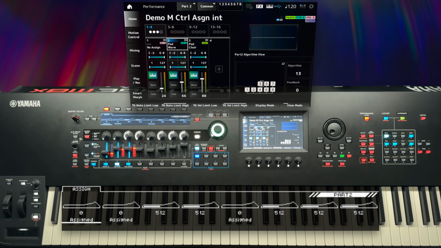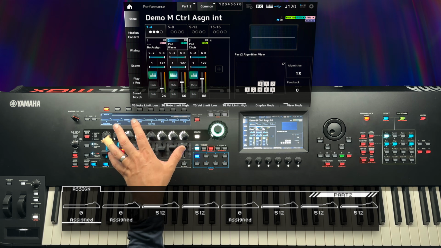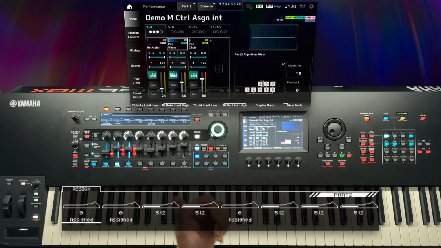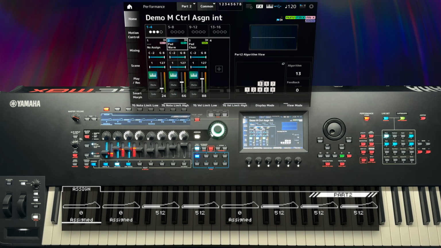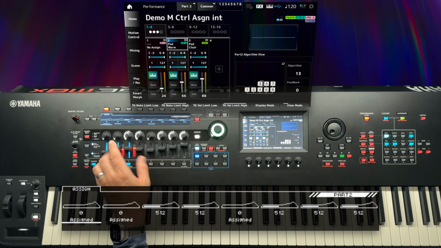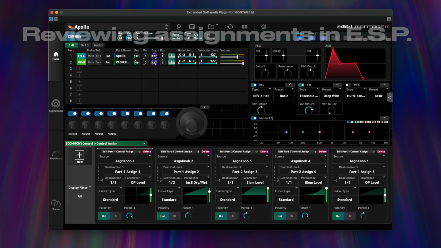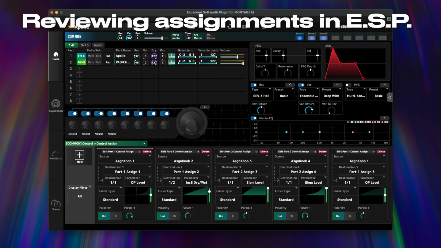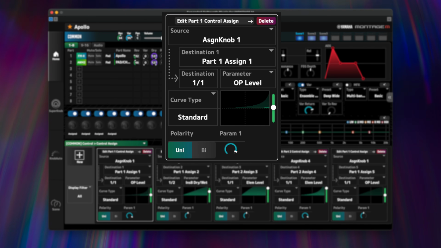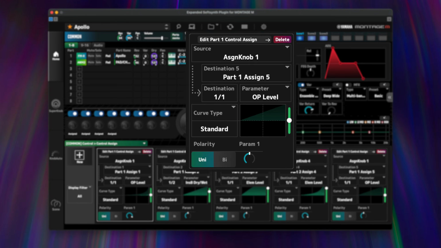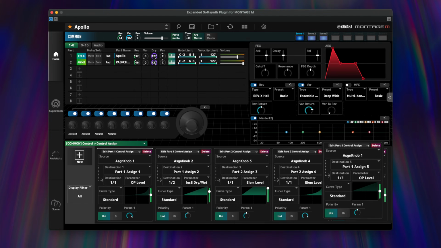But what I could have made clearer is that this is only in order to see what common assignments are made, because the actual configuration of each destination is retained. Let me show you what I mean by reattaching all the destinations for Apollo. Looking at E.S.P, I can see that the first common assignable knob has 2 destinations, those being part 1 assign 1 and part 1 assign 5.